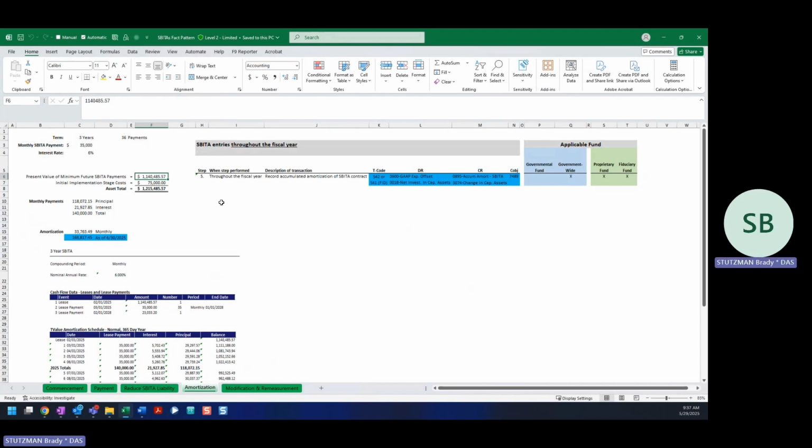We've calculated a monthly amortization in the amount of $33,763.49. This is calculated by taking the present value of minimum future SBITA payments plus any costs associated with establishing the SBITA, if any. In our example, there is $75,000 of initial implementation stage costs, and therefore, we would use this $1,215,485.57 as seen here.